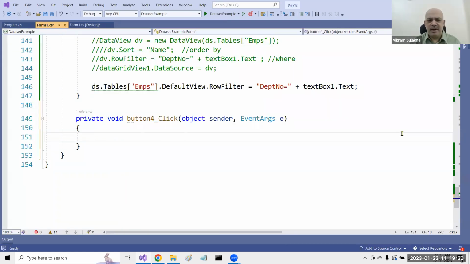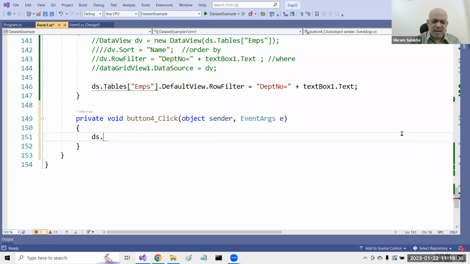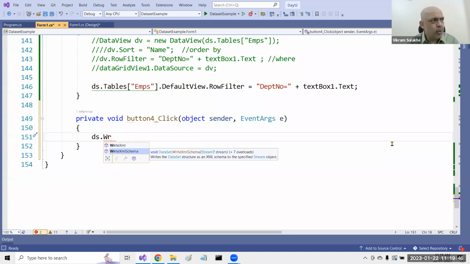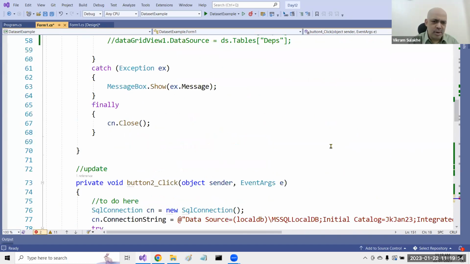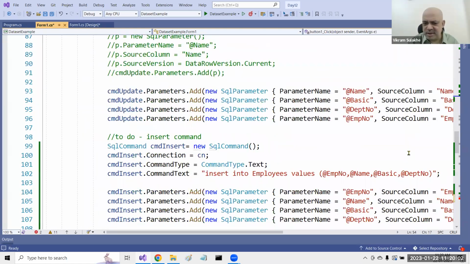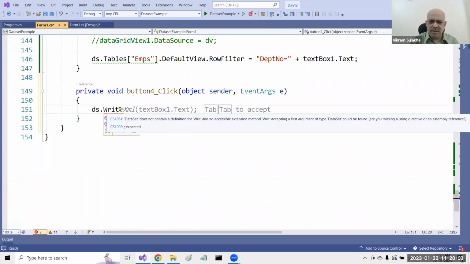Let's start off with write to file. So XML, the data set here has a method called write, two things: write XML schema and write XML. Now write XML schema will store the structure of your data set, including the constraints that you might have created in code. We have created some constraints here, remember? Yes. So these constraints also will be saved. The schema will save all of this. So that's what I'm doing first. Write XML schema.